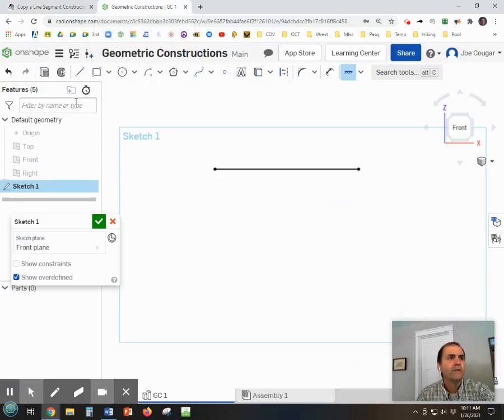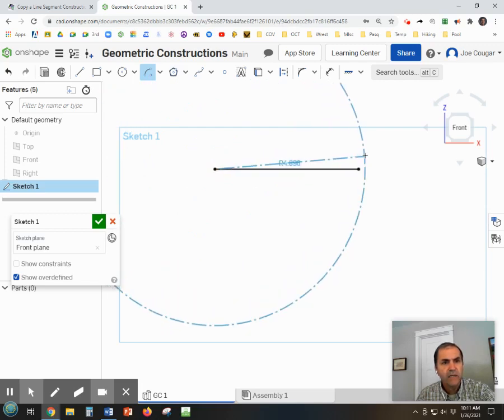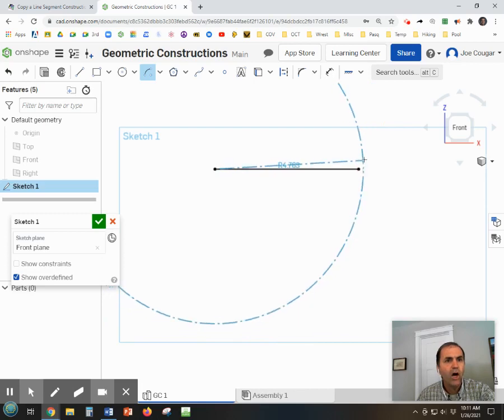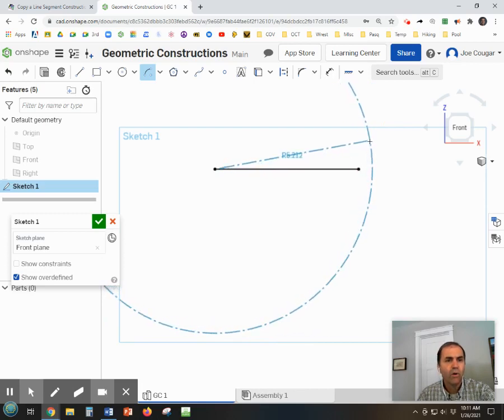So what we're going to do is we're going to draw our center point arc, click on one end of the line, come out here. Now, while that is yellow, actually I take that back. While out beyond the line, we're going to click here and drag and click over to there.